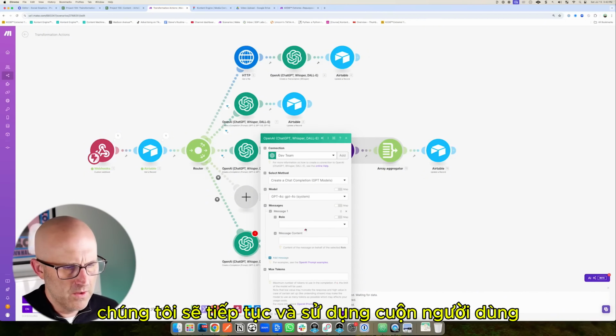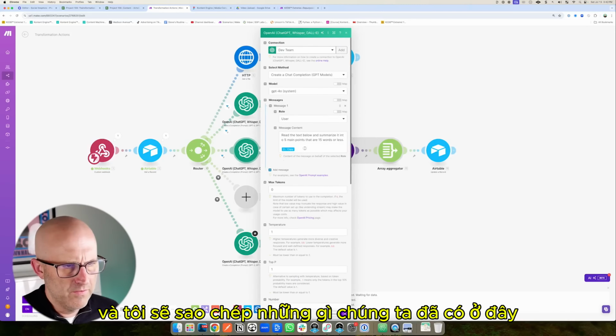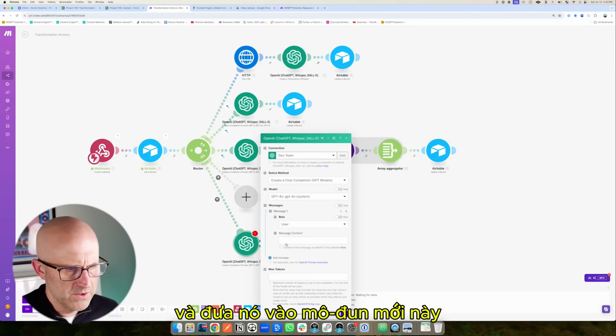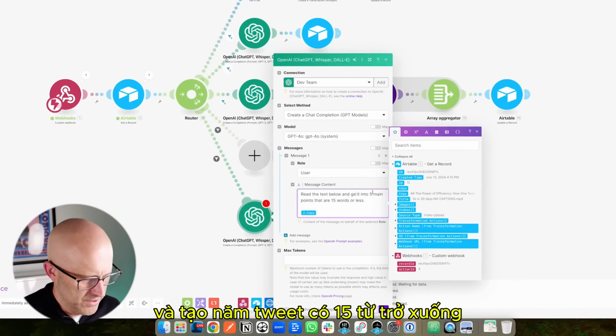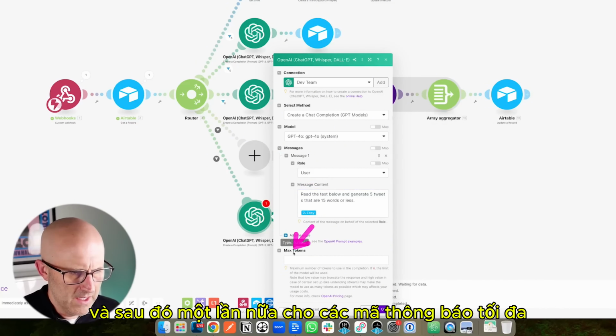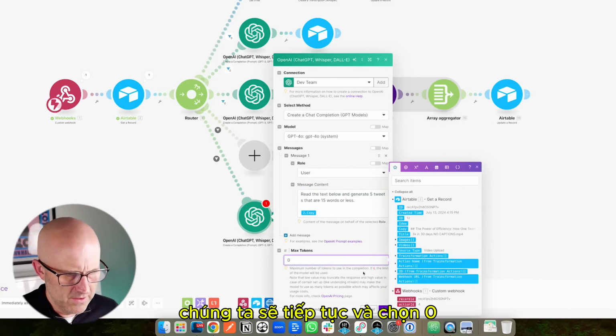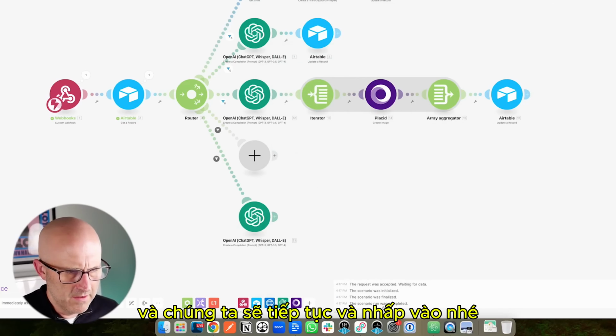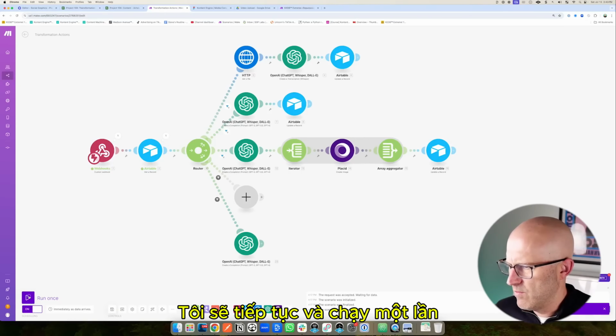And for the message, we'll go ahead and use the user role. And I'm just going to copy what we had over here and bring it into this new module: read the text below and generate 5 tweets that are 15 words or less. And then again, for max tokens, we'll go ahead and pick 0 and click OK. I'm going to save it, and I'm going to run once.